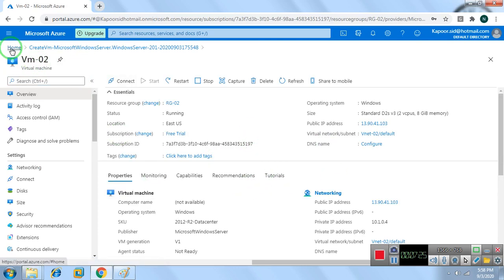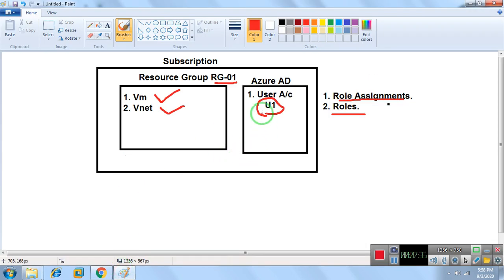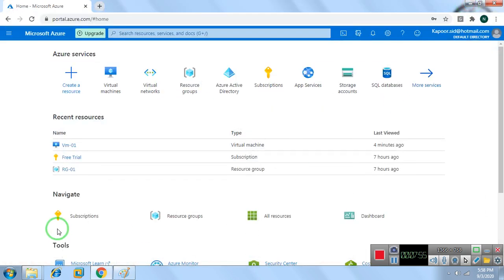Okay, now I'm going to apply the permissions, or role assignments, on the user to a particular resource. So first, I use role assignment. I apply role assignment on this user to access only the VM. So let's see how we can apply it. I apply the role assignments to a particular resource, as you can see. Okay, so I'll go for virtual machine.